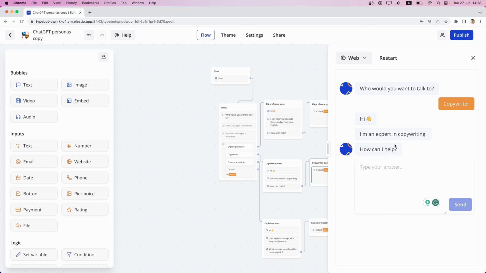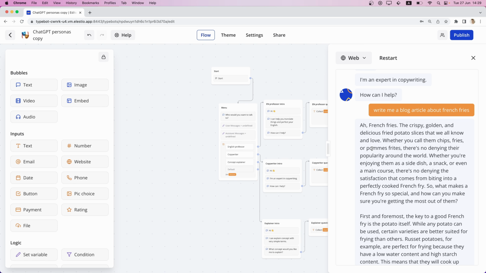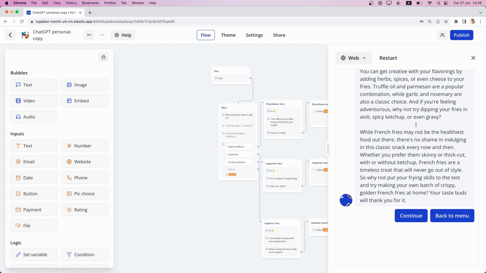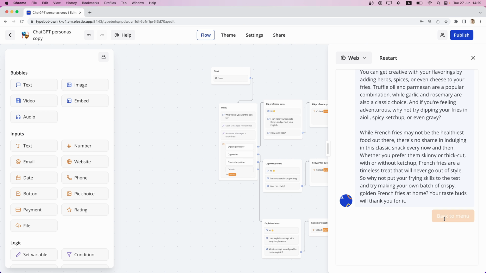How can I help? So a copywriter can write anything. Write me a blog article about French fries. And here we have it: French fries, the crispy, golden, delicious fried potato. And it wrote a very long article, which looks amazing. I can say continue or back to menu.